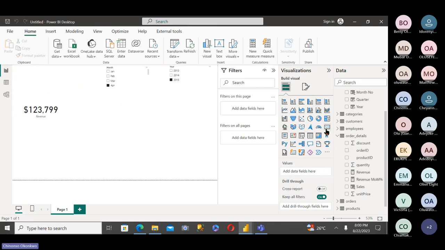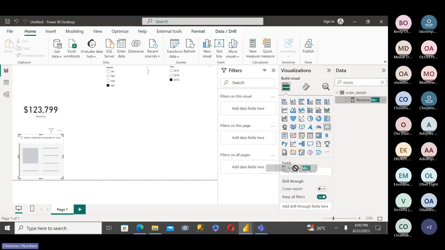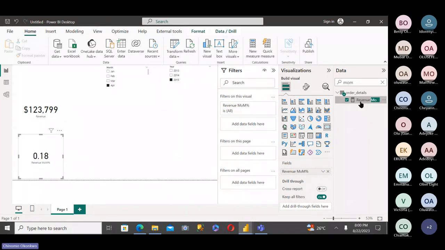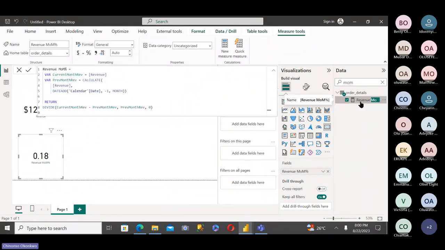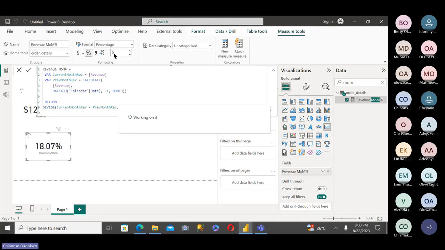Let me get a new card visual and show you month-on-month. Exactly what you should do also, once you create your measure, still in the measure tools, you want to make that a percentage. You can also remove the decimal place if you want to. I want to remove this, fine.